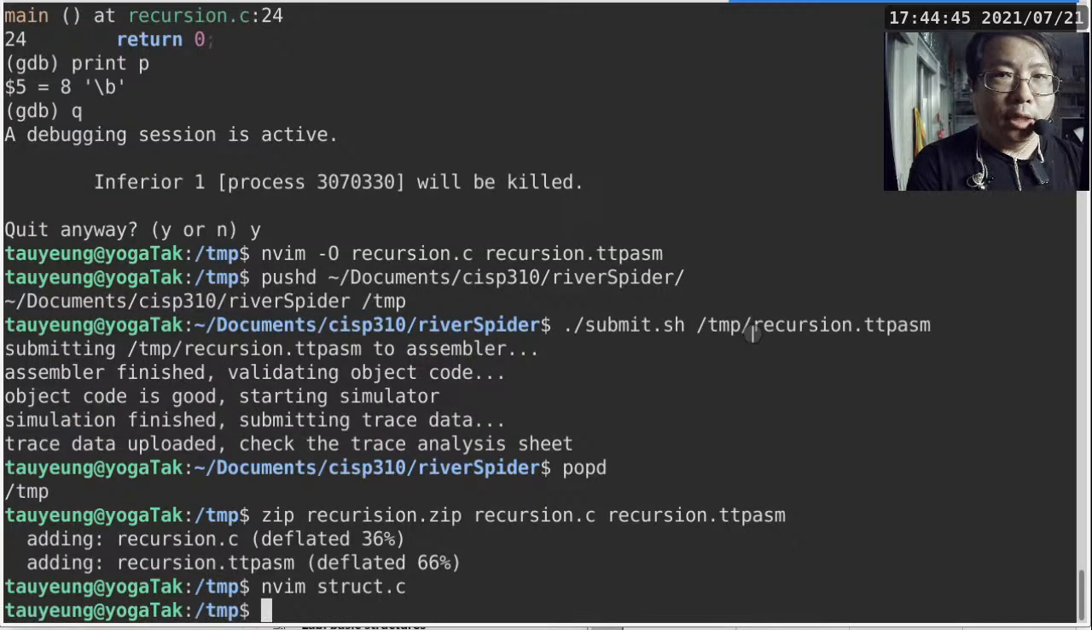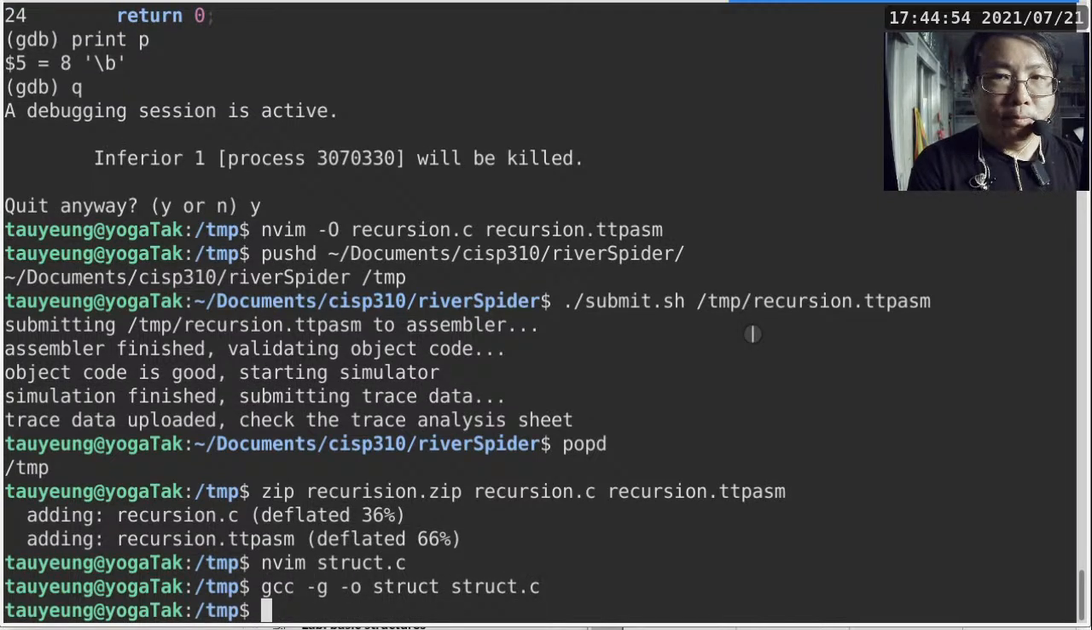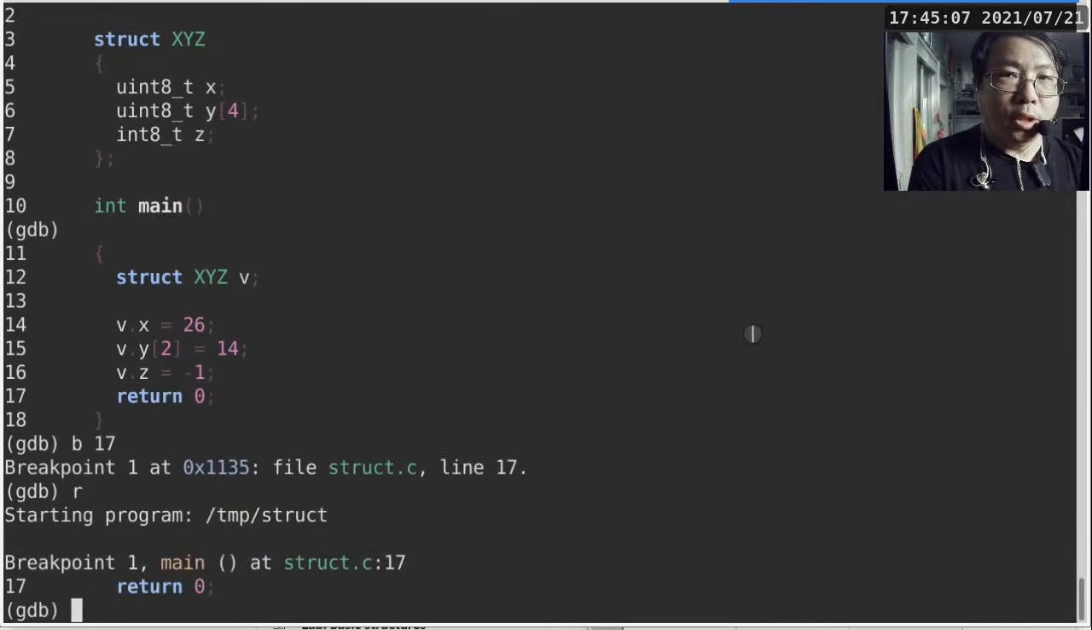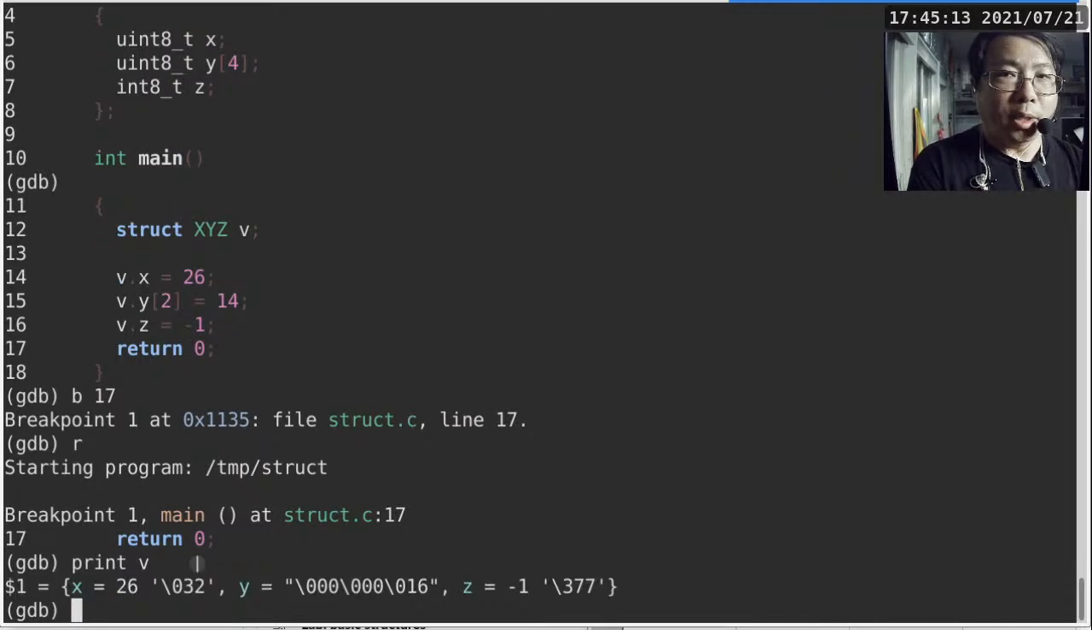Okay, so if I were to just run this code in C, I'm going to use gcc -g -o struct struct.c and then gdb struct, there we go. And I'll put a breakpoint on line 17 just after all of the initialization statements. Run the code, and now I can print. So if I were to print V, it will give me all of the members. It will tell me that member X has a value of 26, member Y it interprets as a string. Basically, it's still an array of chars, and then Z has a value of -1.